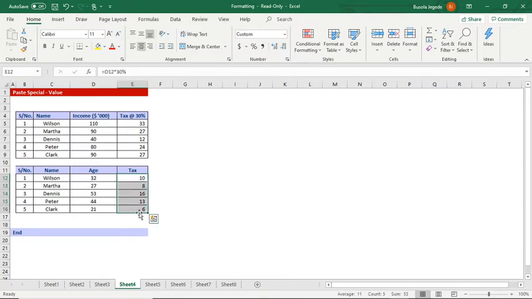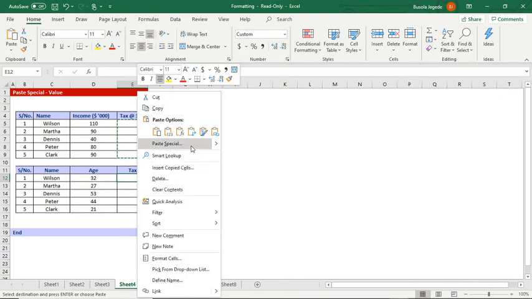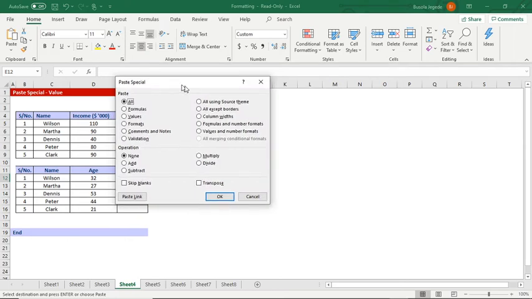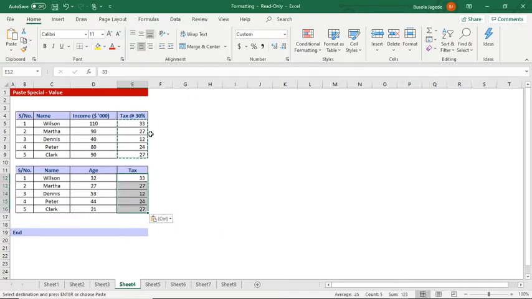What you want to do is you copy the tax, Control C, you come over here and you right click and go to paste special. When the paste special dialog box comes up, you see it asks, do you want all to be pasted? Do you want formulas to be pasted? Do you want values? We don't want formulas, we just want the values. And when you press OK, you can see it gives us what we want. We just want the values to be pasted.